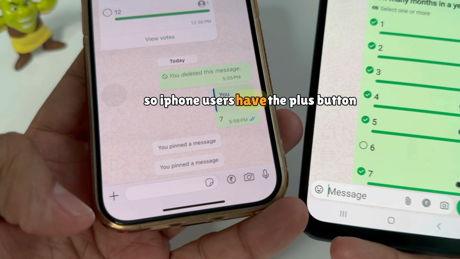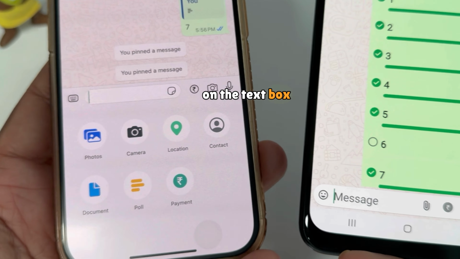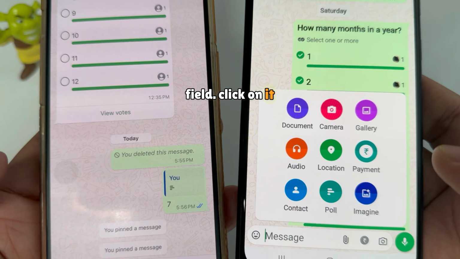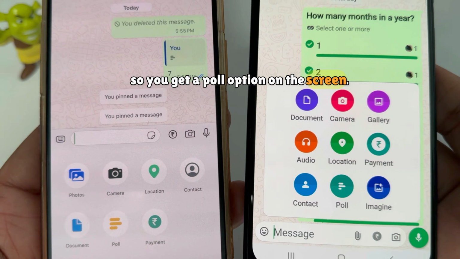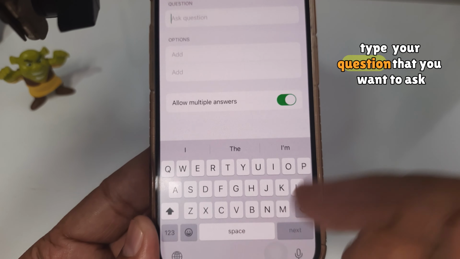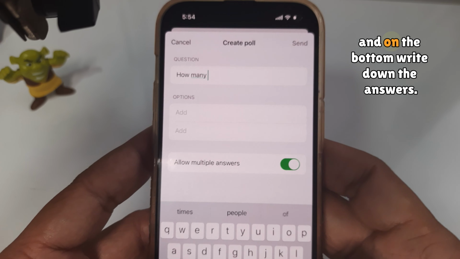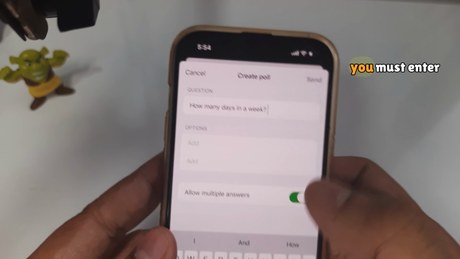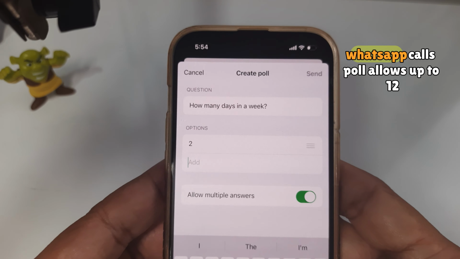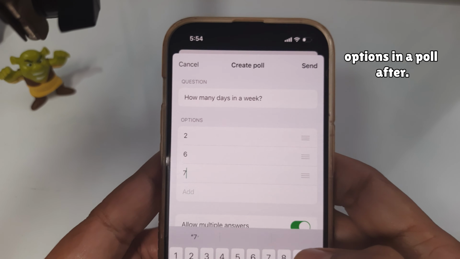iPhone users have the plus button on the text box, while Android users have a pin icon in the text field. Click on it so you get a poll option on the screen. Finally, the poll settings screen is revealed. Now type the question that you want to ask, and at the bottom, write down the answers. You must enter a minimum of 2 answers for a poll. WhatsApp polls allow up to 12 options in a poll.